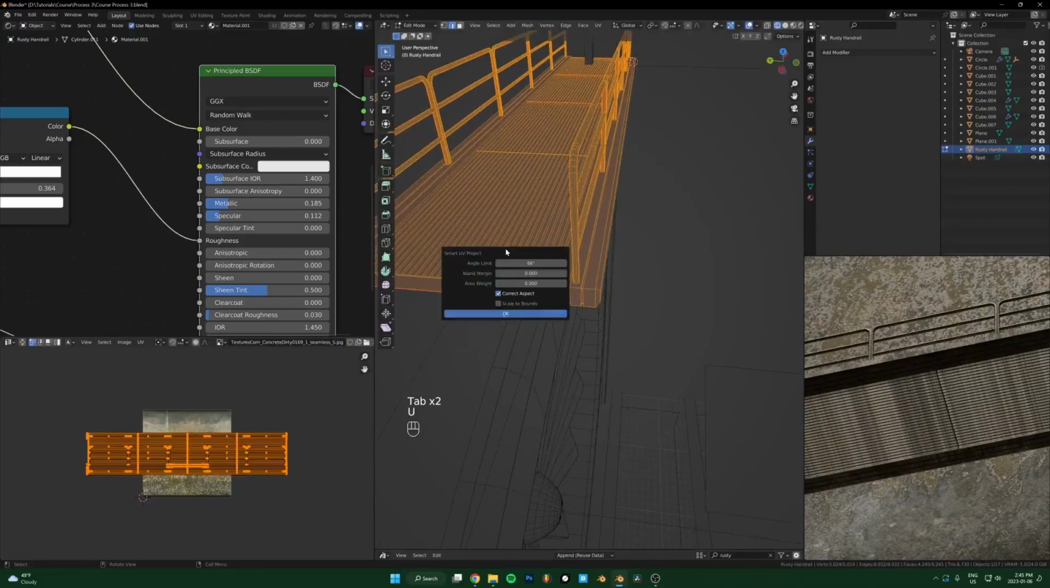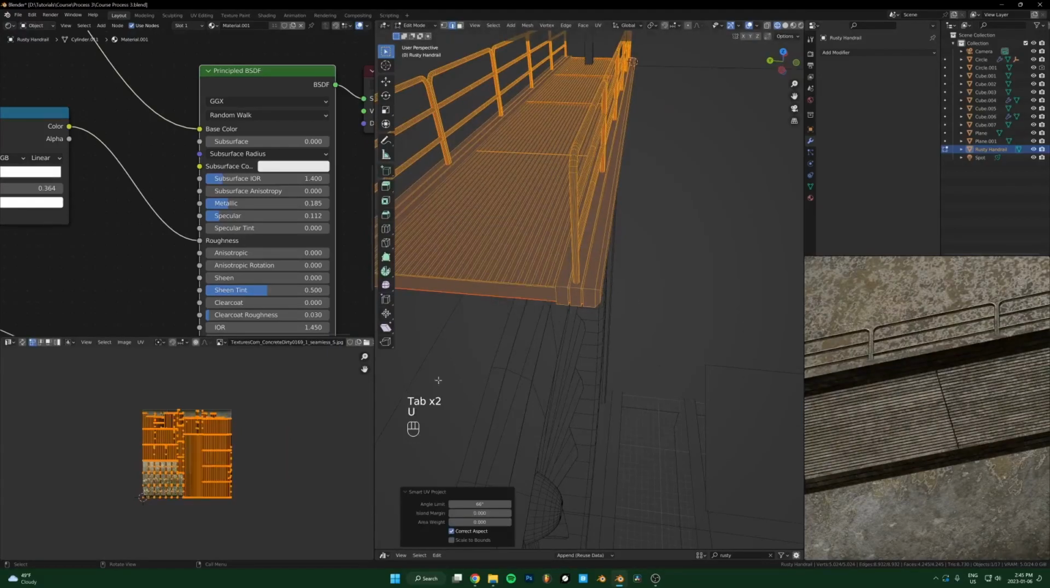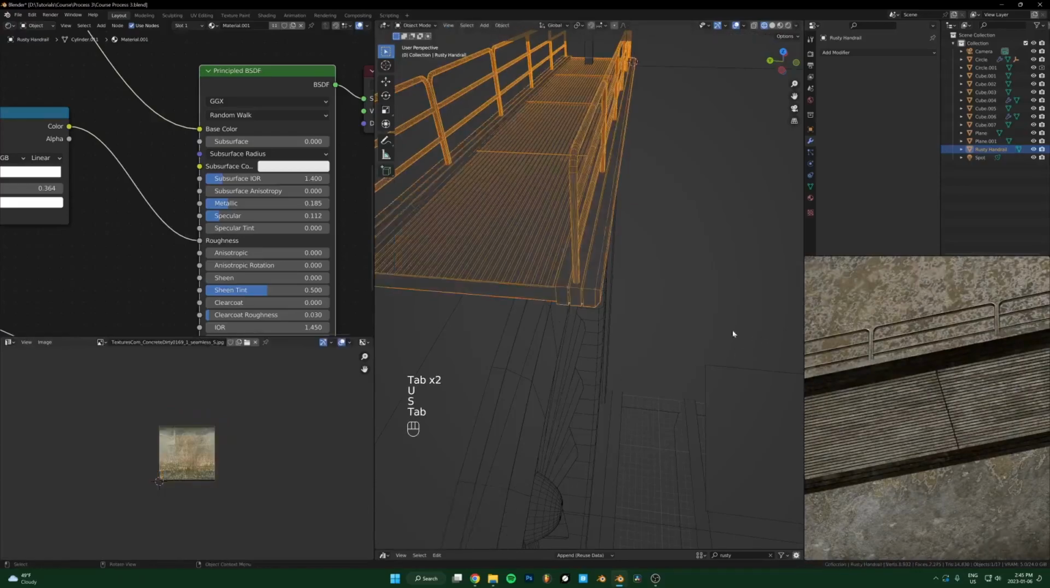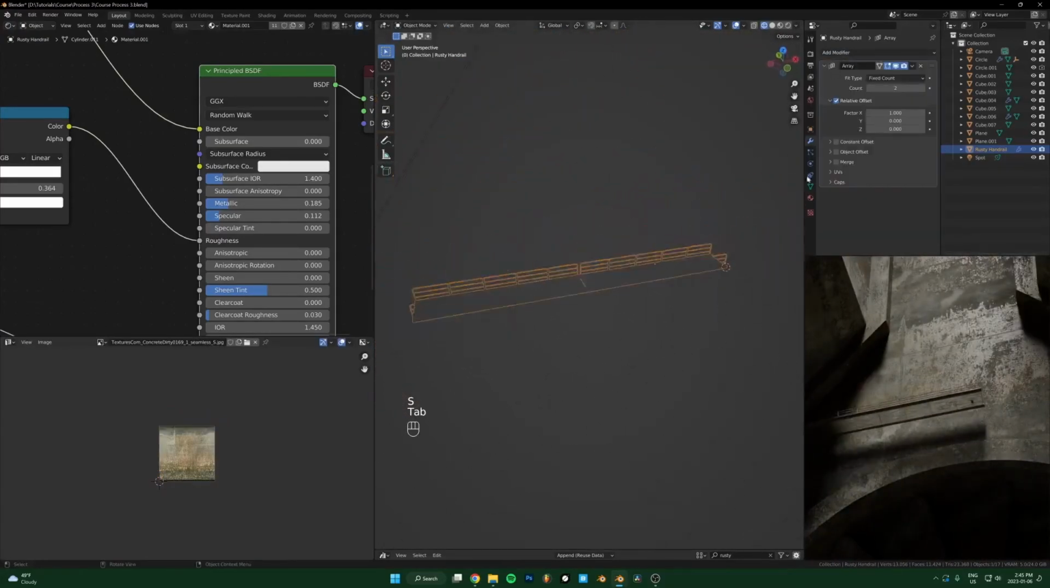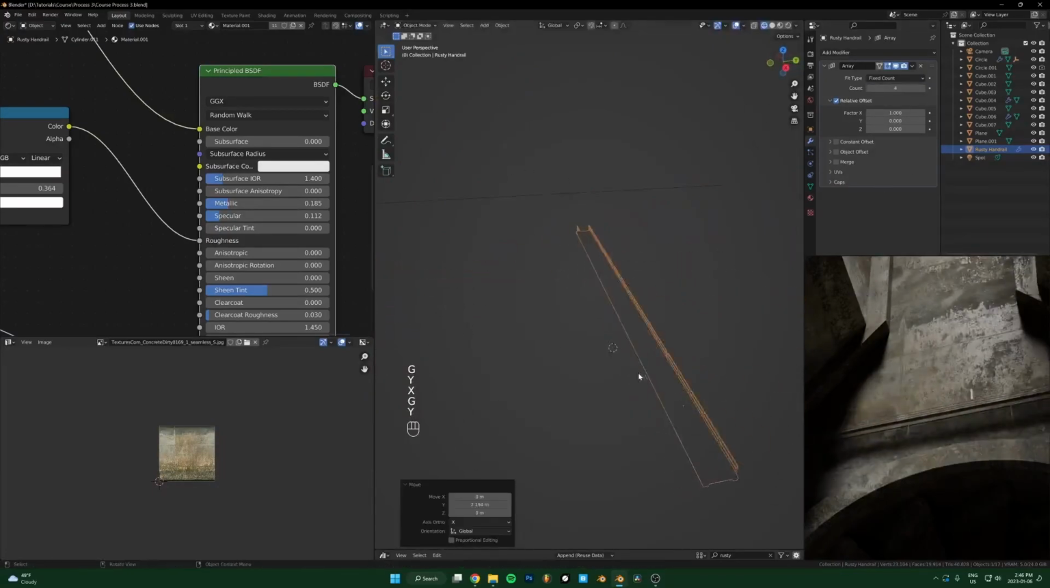I could try a smart UV project. That might be better. It is. Okay. So let's just stick with that for now. Okay. So I can now array this as much as I want and just add a bunch of platforms and stuff around. So let's do that.